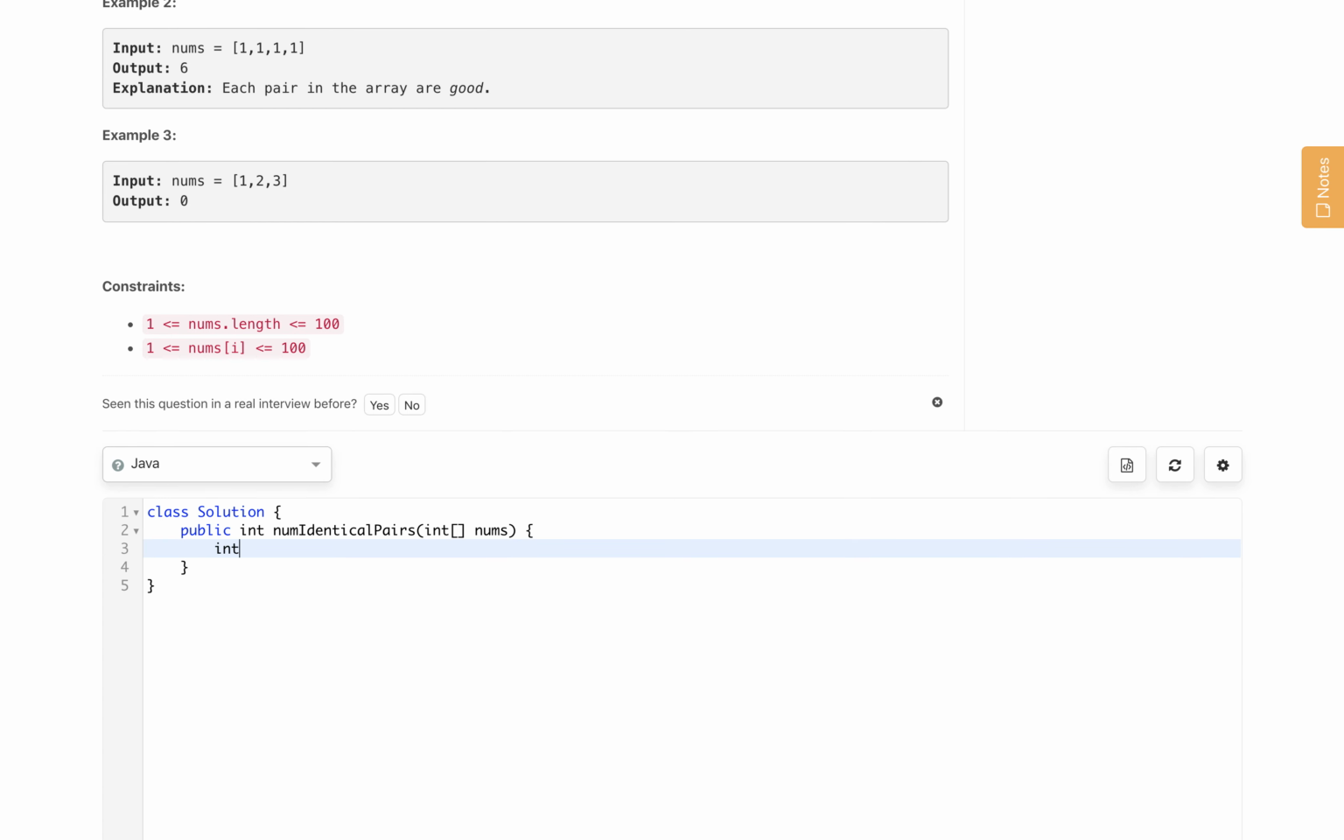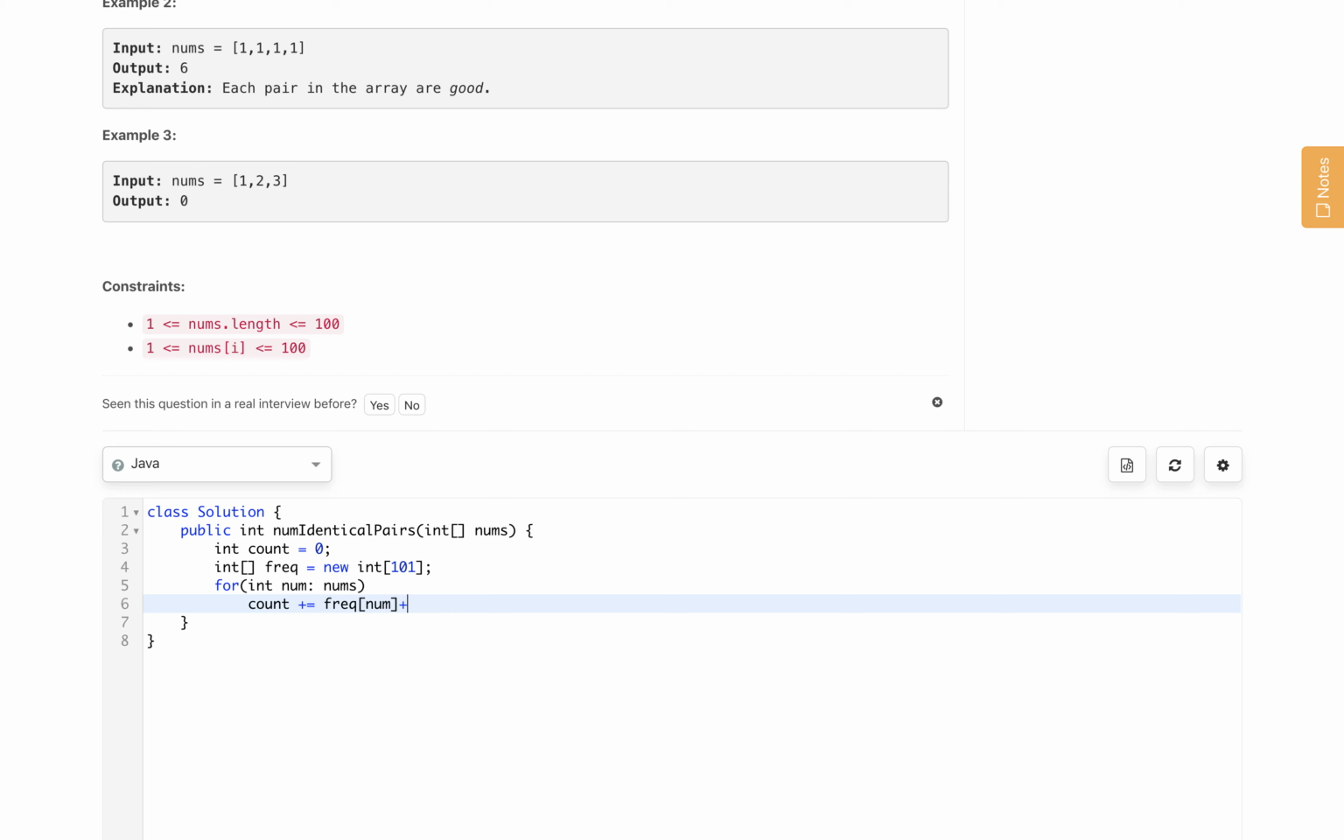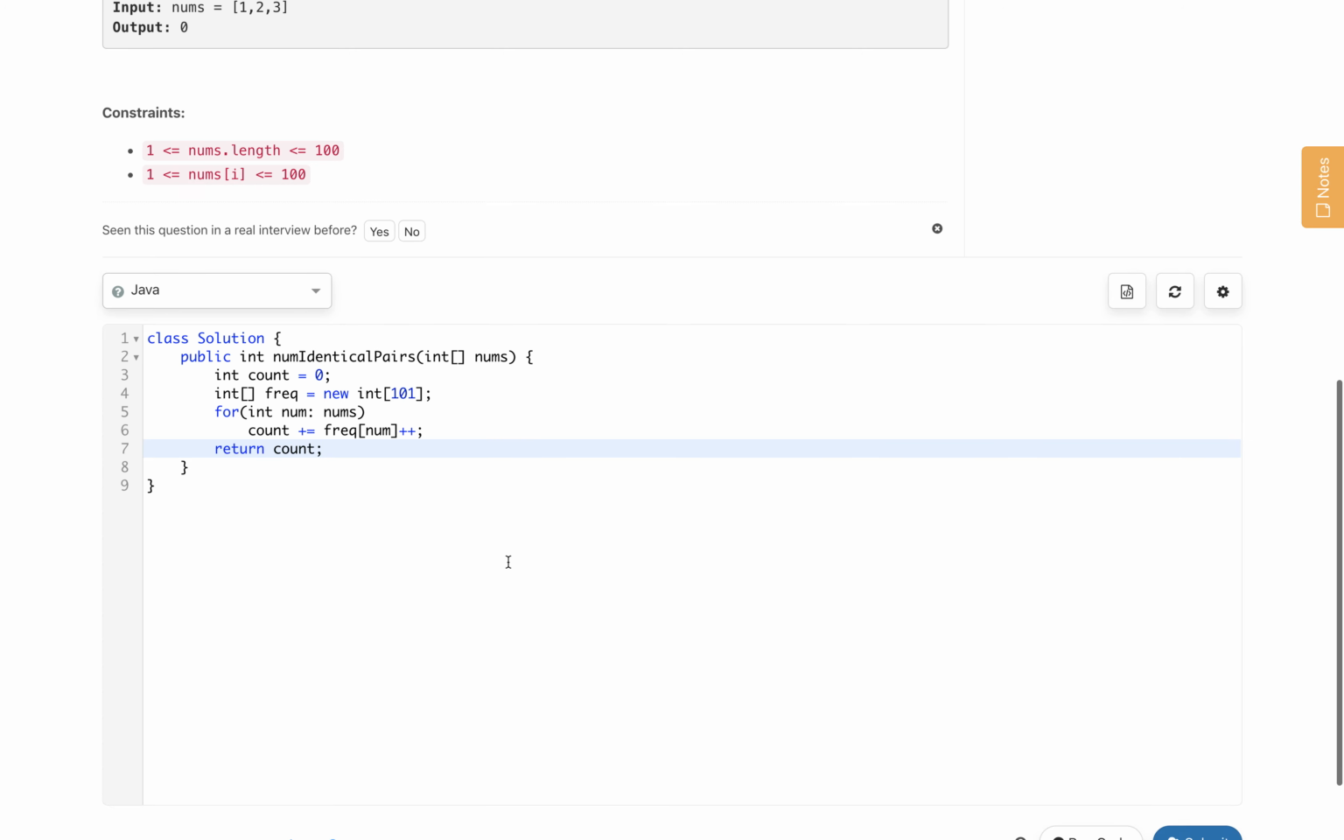For implementing this solution, we need a count variable initialized to 0. We need a frequency array, let us say freq, which is new int of 101, and then we iterate over all the numbers num in nums and simply update count equals count plus frequency of current num, and plus plus, we are updating the frequency of that number, and in the end we just return count. So this is the implementation.